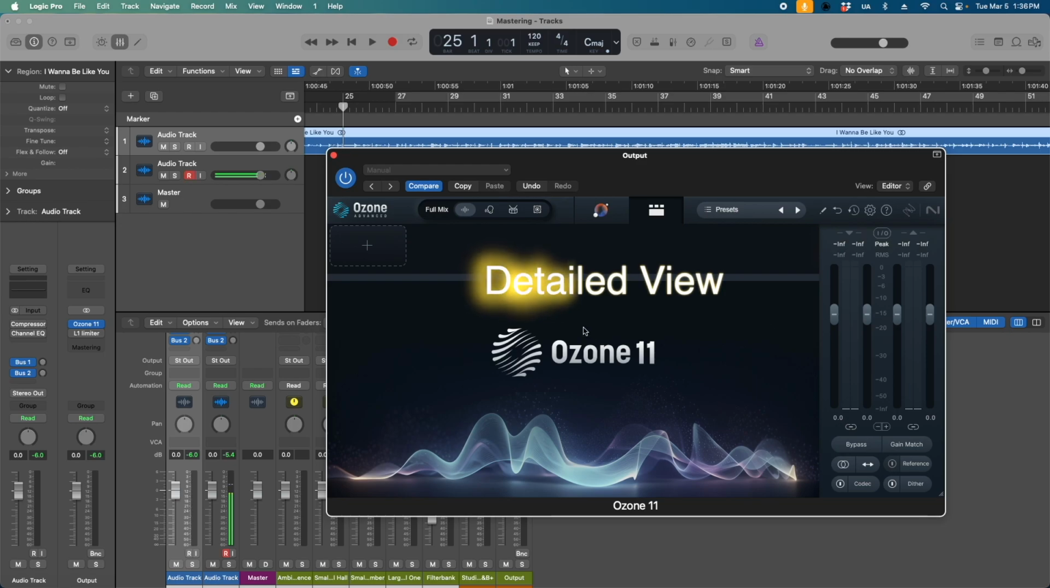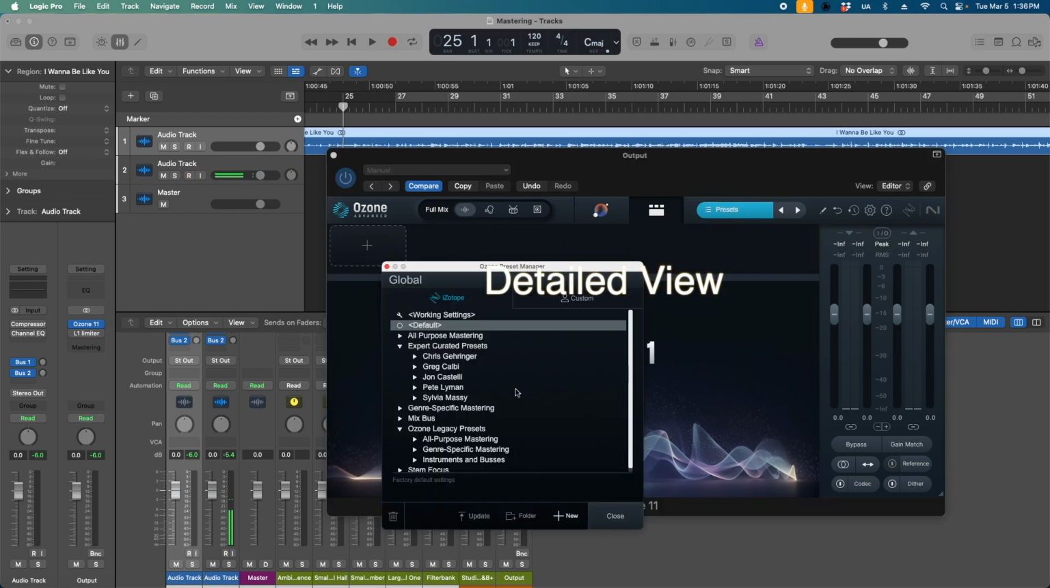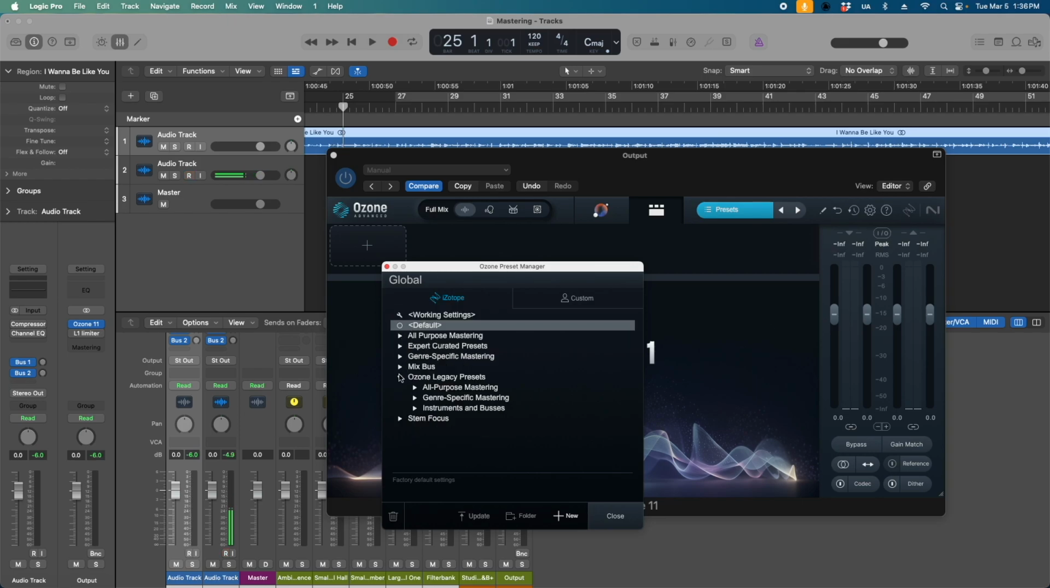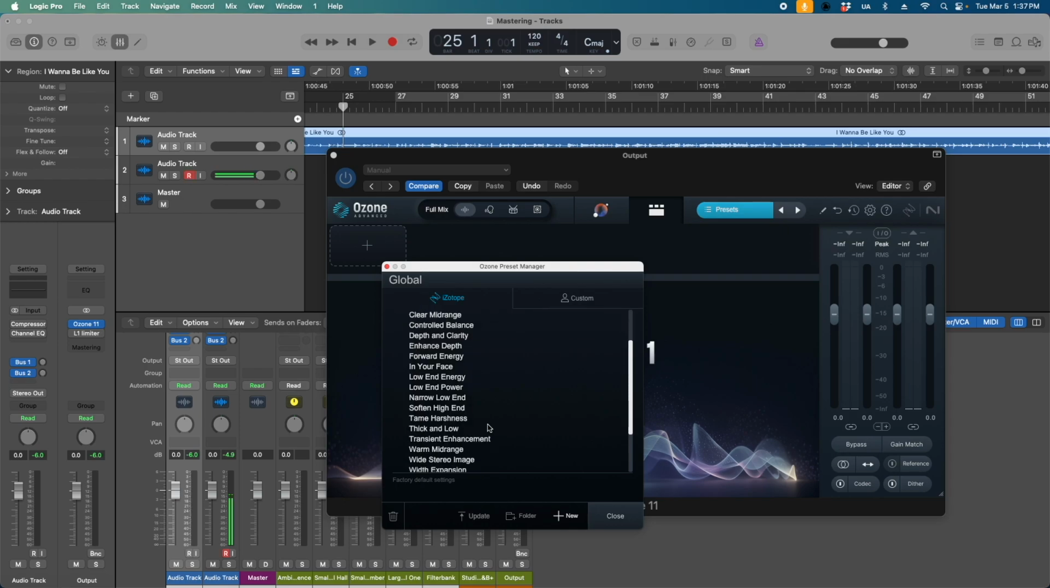So right now what we're going to do is we're going to go to this preset. And for all intents and purposes, you look here and it has different categories. So there's Ozone Legacy presets, genre specific, all-purpose mastering. So if we go to all-purpose mastering and I come down here, you see different options that you have, everything from low energy to low end power, wide stereo image. But what I'm going to do is this. I'm going to see if I can get genre specific.